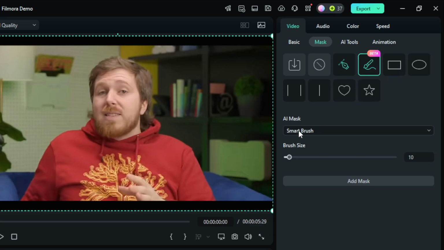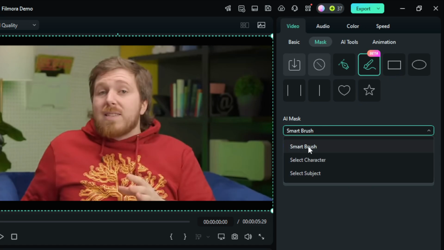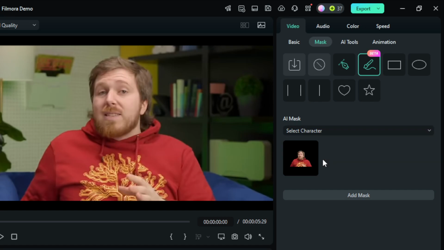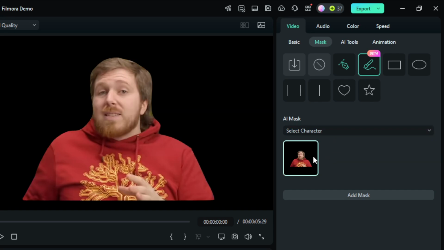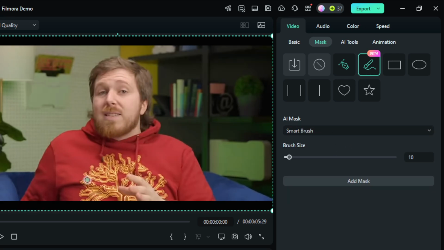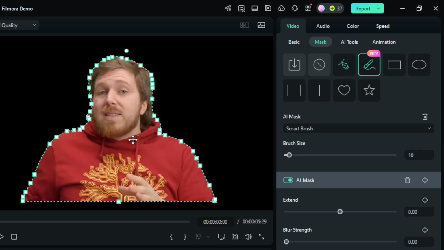So there are three different tools that we can try. There is smart brush, smart character, and then select subject. Now, character and subject are very similar. They're usually going to try to find the most interesting part of the video, which is usually going to be the person. But you can also use smart brush, which you have to manually select, but it's usually just the same. It's just a rough selection and then the AI will do the rest.